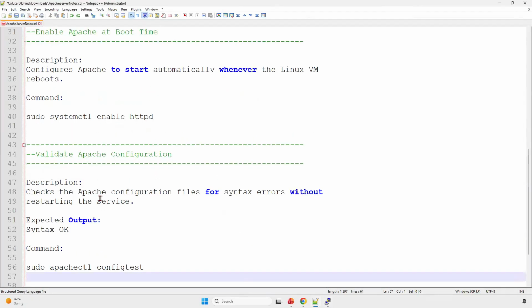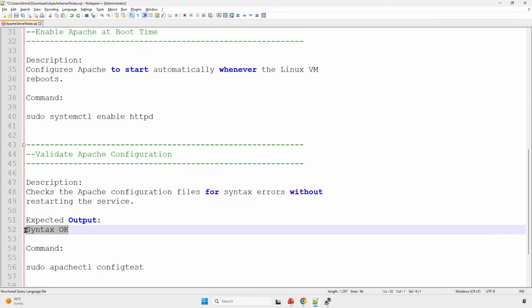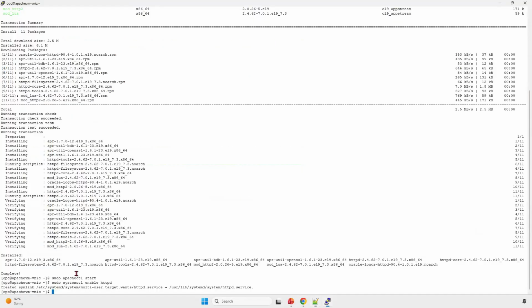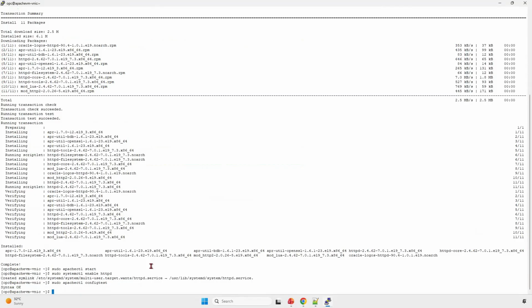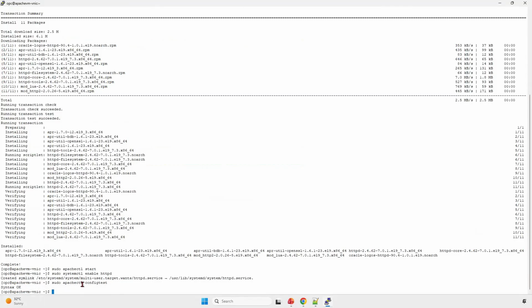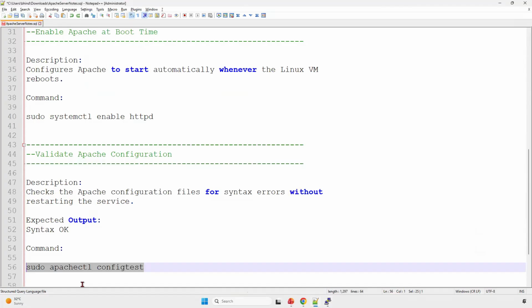So the next command is just to check whether all the configuration files are syntax error free, without restarting the services, and the expected output is that it should display syntax okay. So let's check the configuration of our Apache. All right, so it has responded as syntax okay, which means that the installation is error free.